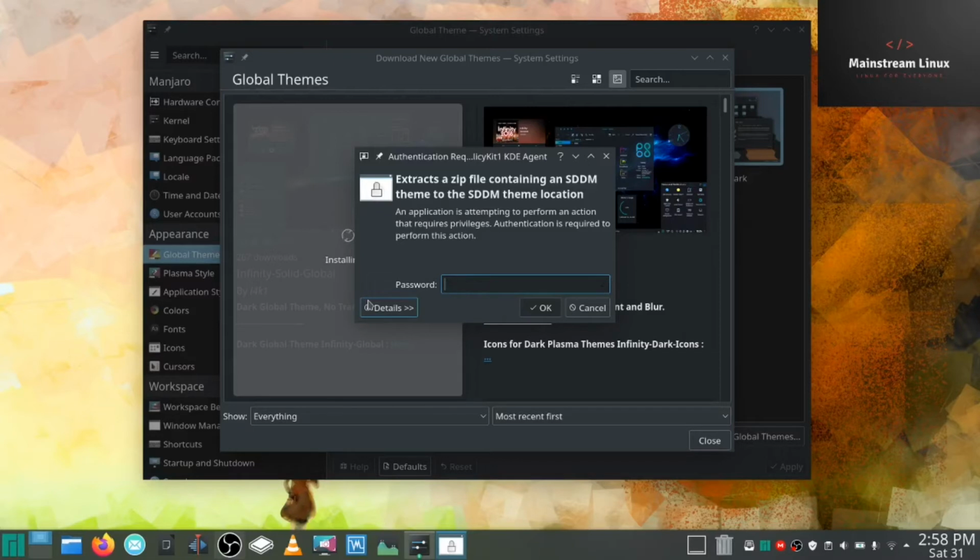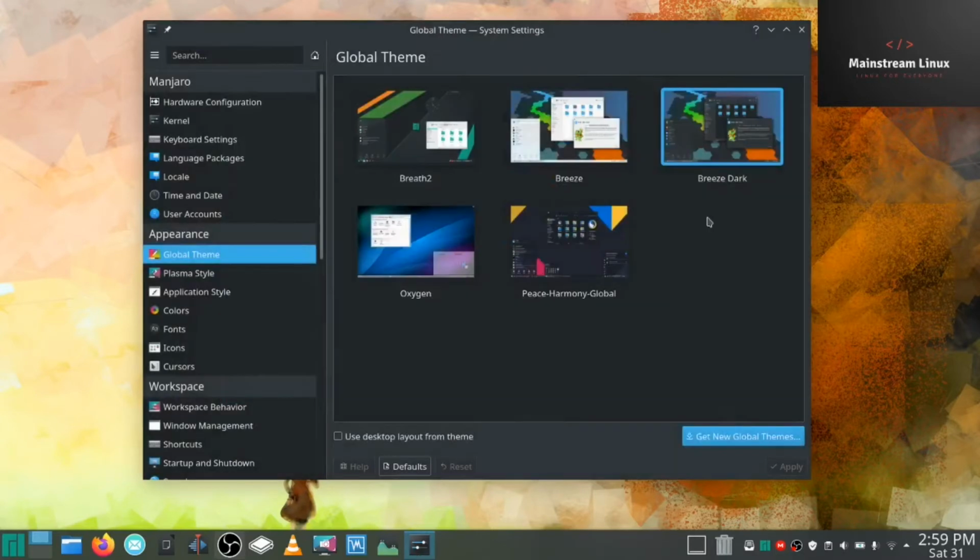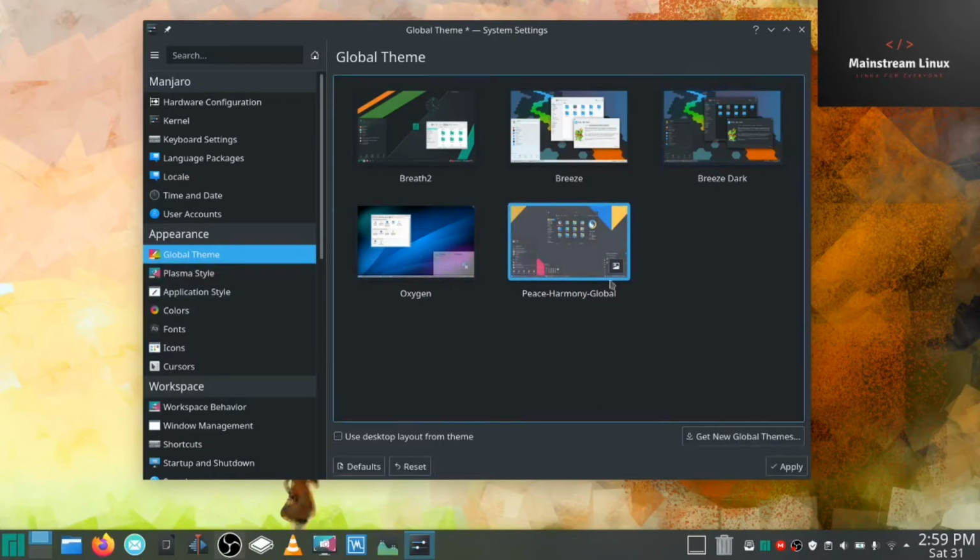Okay, it's going to ask me for my password. Now it should install. And that's another thing, when the global themes are downloading, you will have to put your password in. It needs permission to install anything on your system. Okay, it's done downloading. So, the global theme, the Peace and Harmony theme, is right here. What you'll want to do is just click on it, click apply.